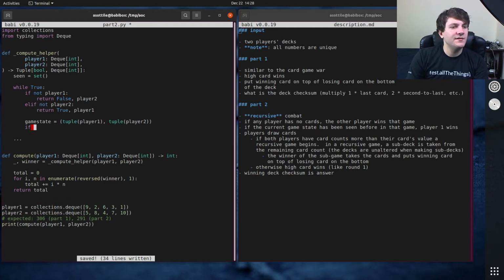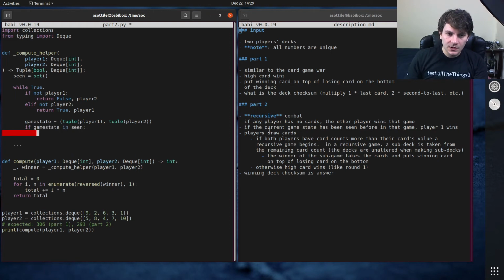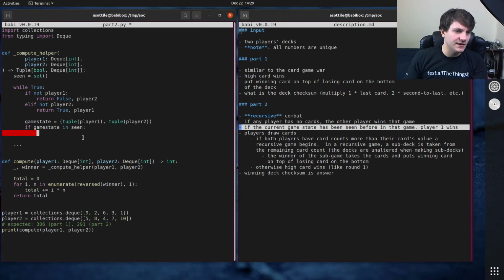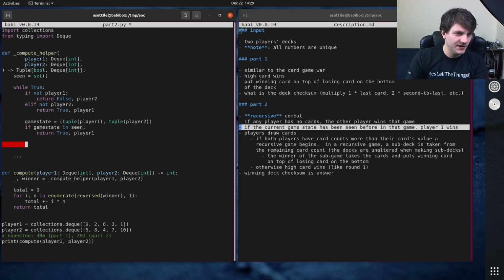But then I said if game state in seen, and so let's see, if the current game state has been seen before in that game, player 1 wins. So we would say return true and player 1. So that's kind of a bit in the advantage of player 1, but it prevents the game from going infinitely. Okay, after that, players draw cards. So let's do that same thing that we did before.